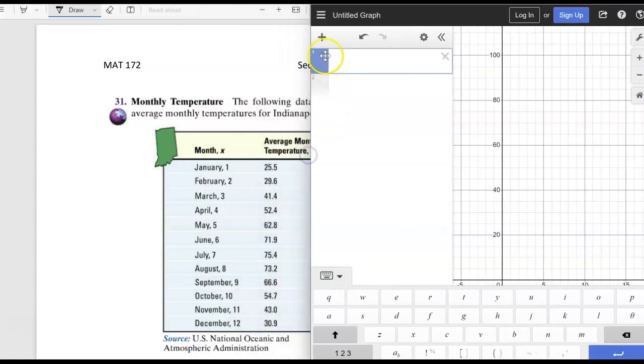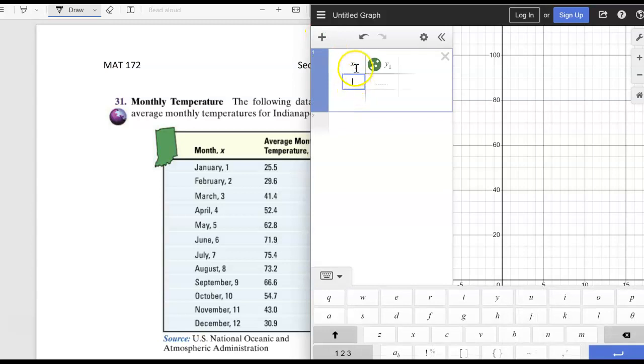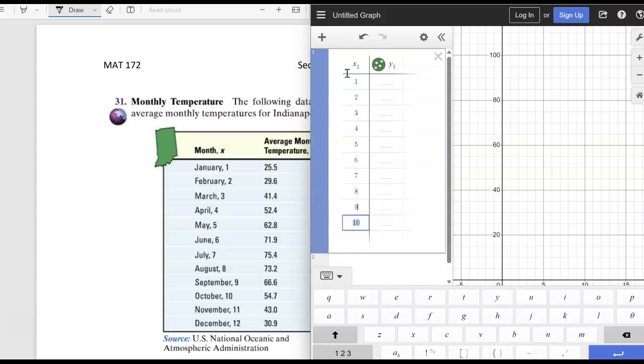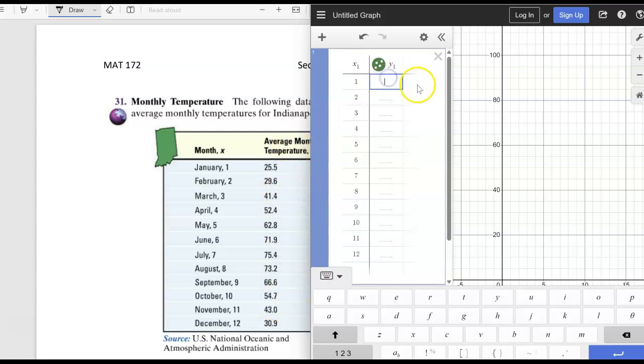So the first thing we need to do is insert our data. So we're going to go to table. Notice it popped up an X1 and a Y1. My X's are going to be months in this case. So I'm just going to type in 1, 2, 3, all the way to 12. And then my Y's are going to be the average temperature.